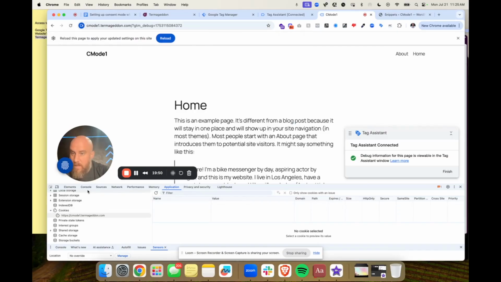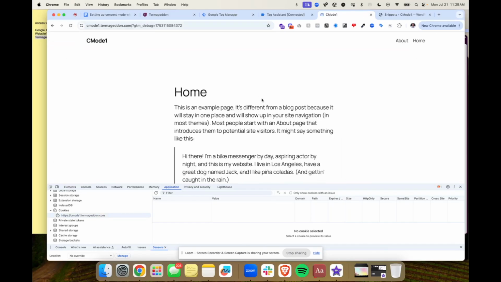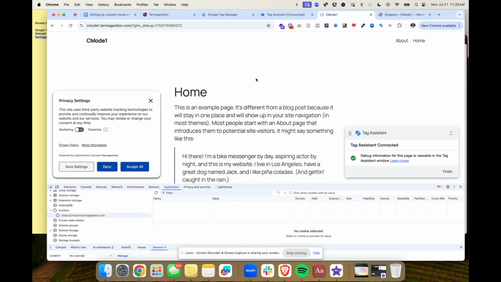Sorry, I probably should mention this. When you right-click and inspect, you can go to Application, Cookies, and see the cookies that are loading on a website. Once you've inspected, you can right-click the refresh button, click hard reload, and we should see the cookie consent banner display again. Good.